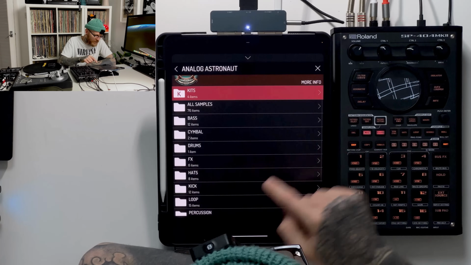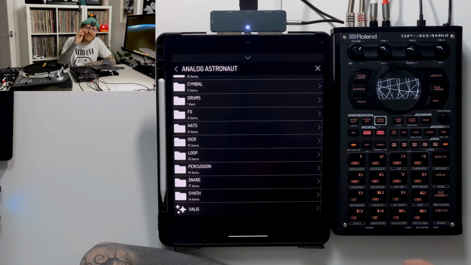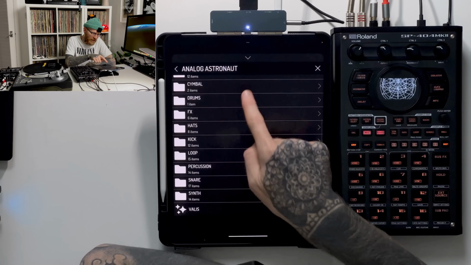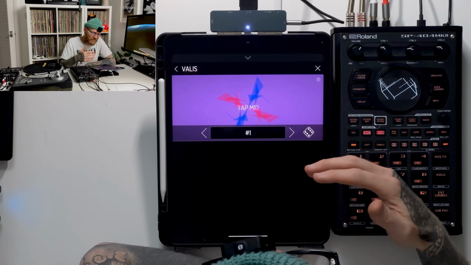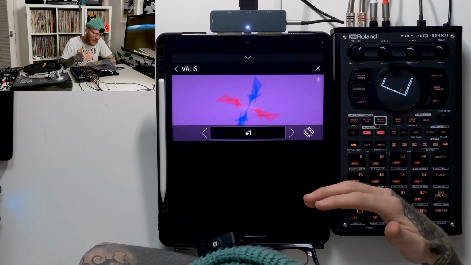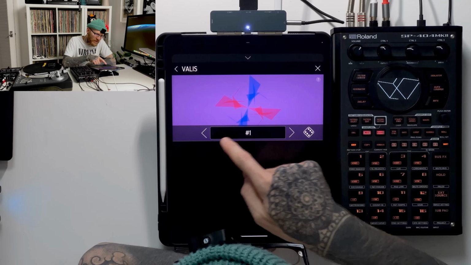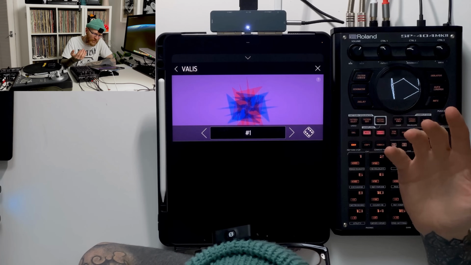Let's move out. All of the sample folders underneath, the things I'm really interested in are the sound design toys, and they describe them as toys. The first one for this Analog Astronaut is something called Valis. Let's click on that. And to my knowledge, this is a note generator, like a single note generator. It's like a synth, if you will. But if we press it, you'll hear it just generate a single note.